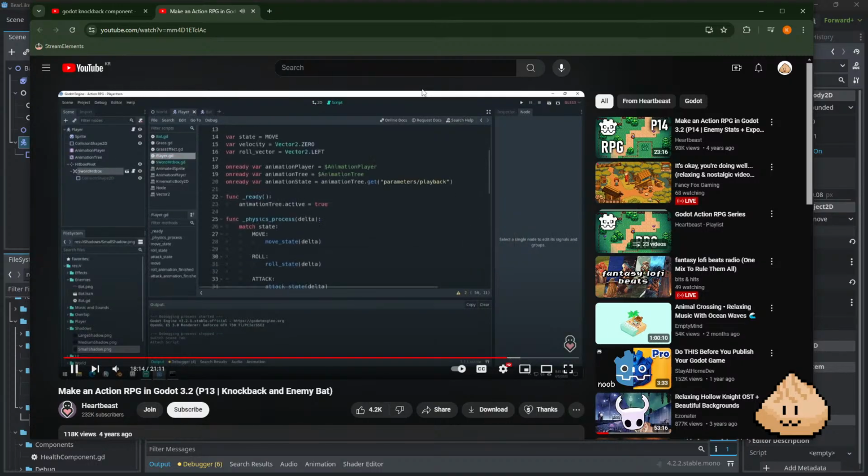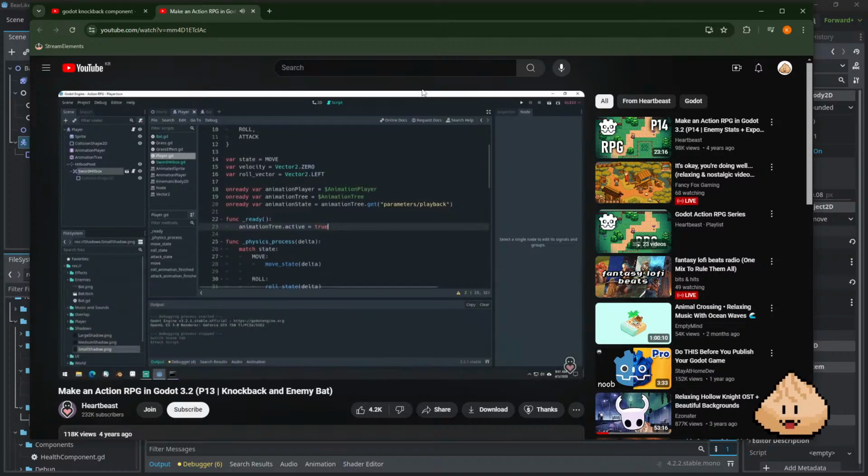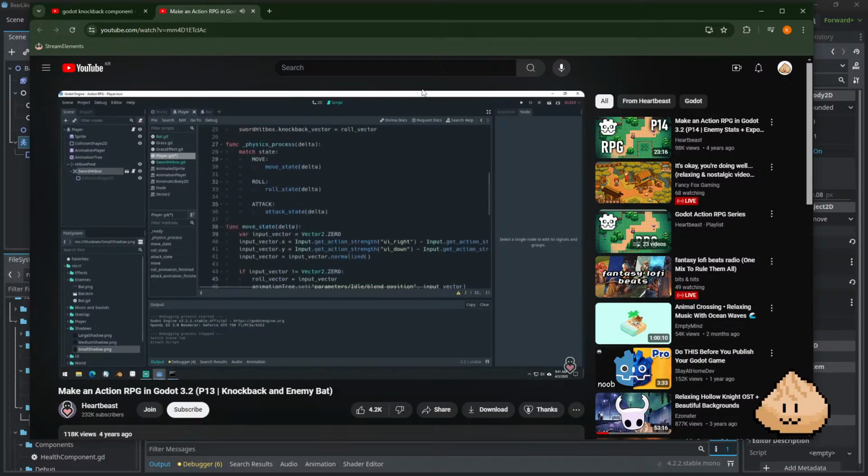In the ready state, well, we want to get access to our sword hitbox, right? So let's do that here. We'll say onready var sword_hitbox equals $HitboxPivot/SwordHitbox, like that, so we get access to it. And then inside of our ready function right here, we can say sword_hitbox.knockback_vector equals roll_vector. So we'll set it to the same as our roll vector. And then we'll do the same thing inside of our move state here.